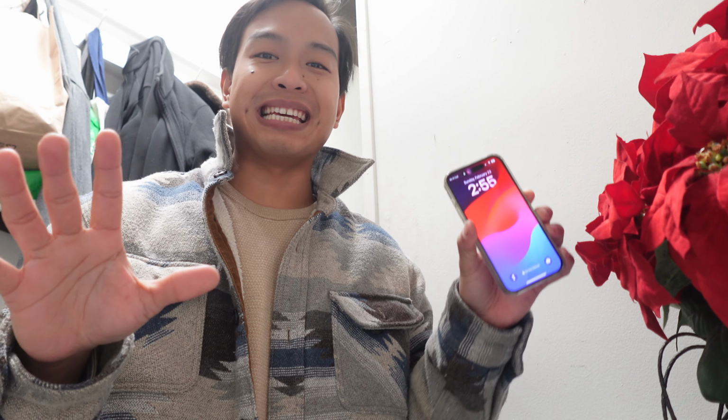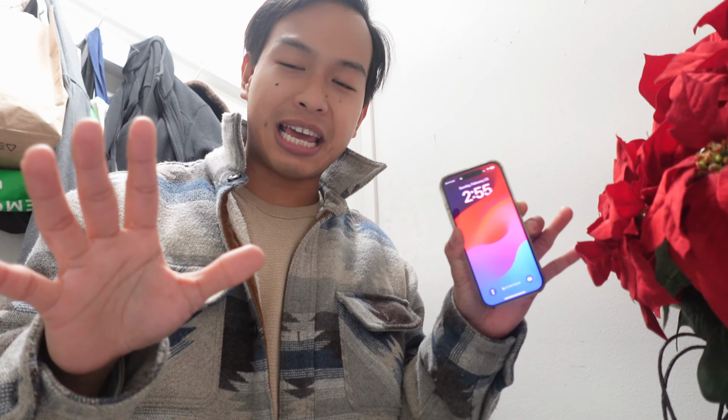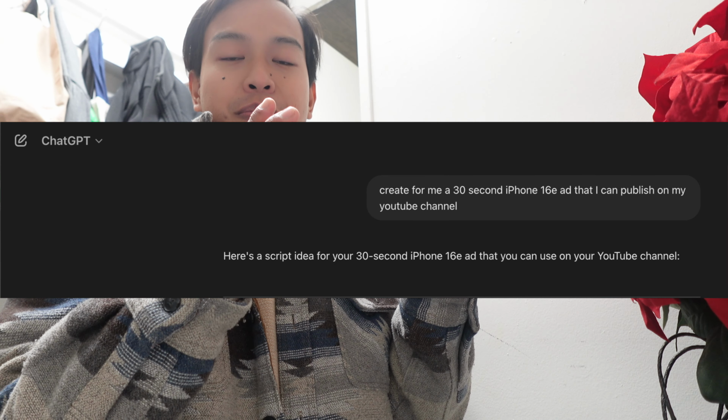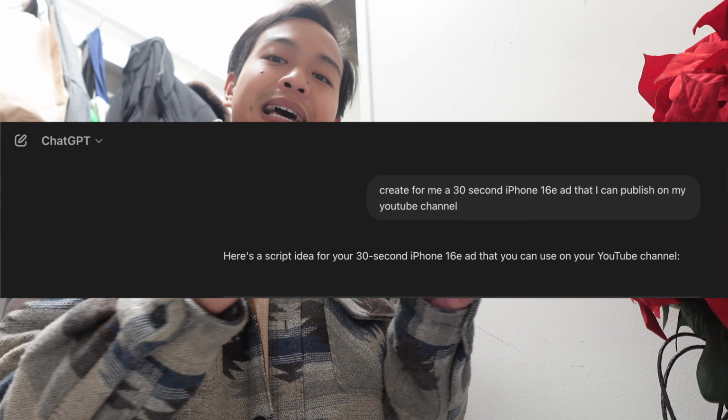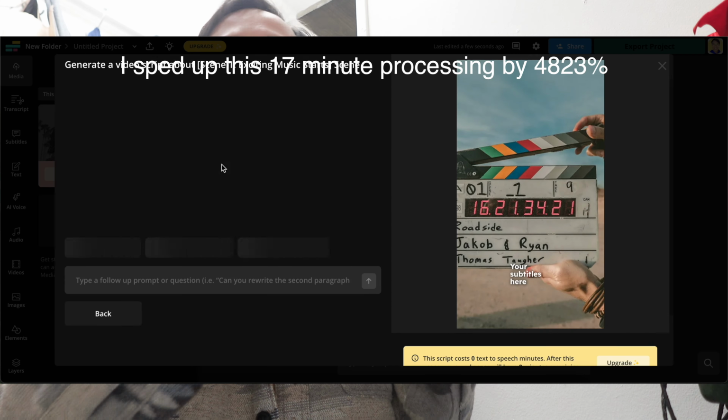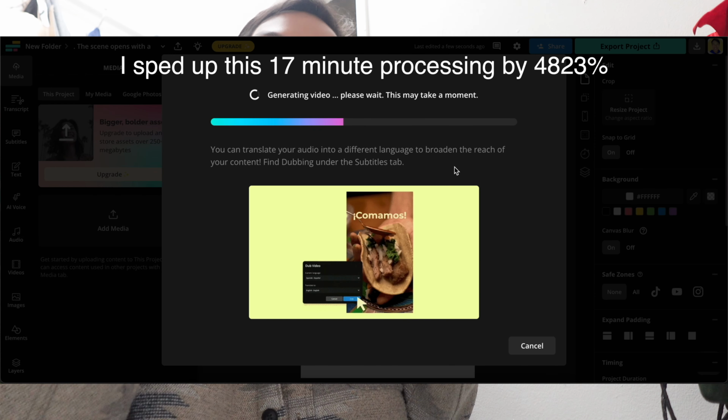I'm gonna show you an ad I made using ChatGPT to commemorate the new iPhone 16e. I asked Chat, because we're in the age of AI, and I thought it would be fun to try it out, to see the capabilities. Basically I asked ChatGPT to make me an iPhone 16e ad that was 30 seconds. It wasn't able to make me the ad itself, but it gave me the script.